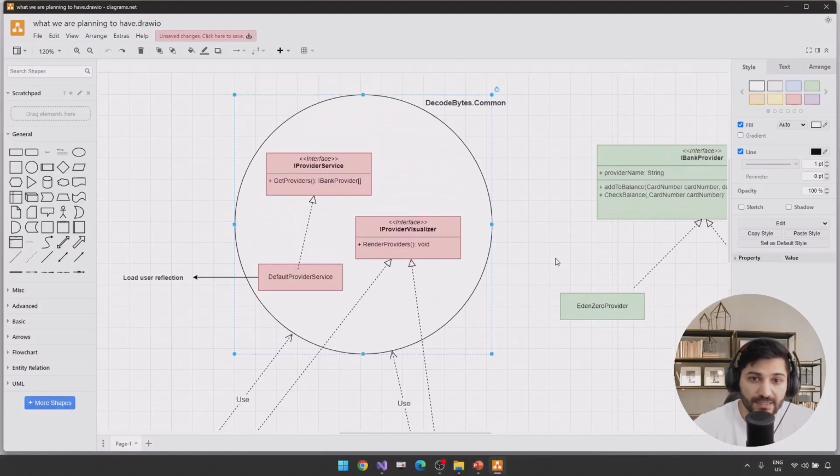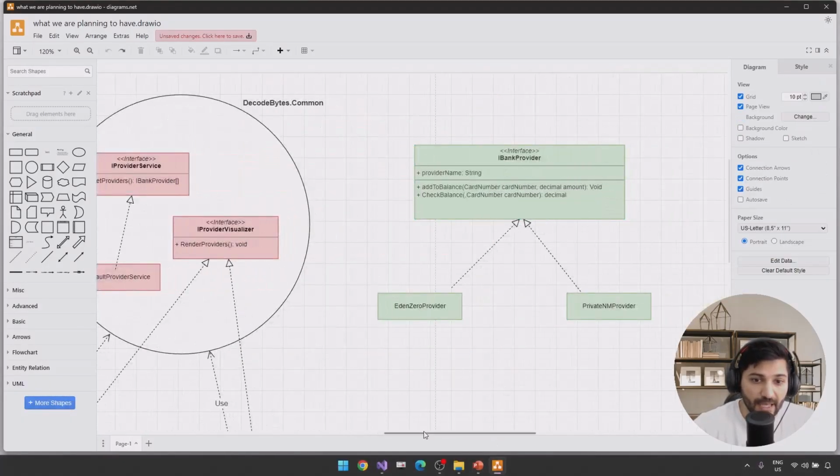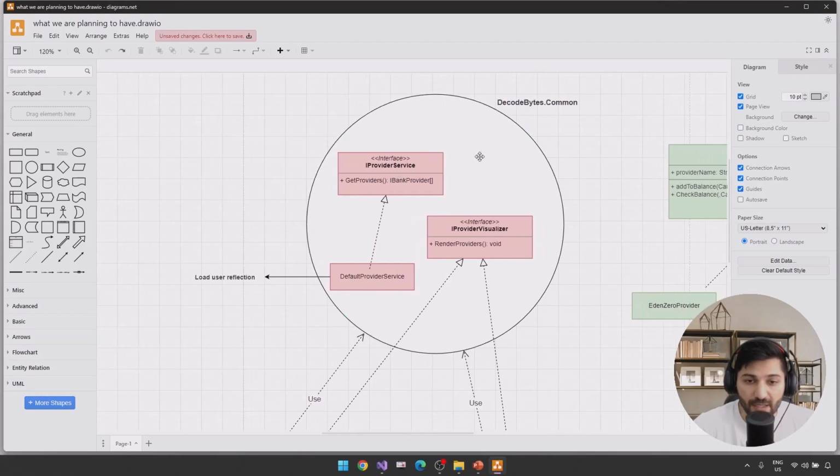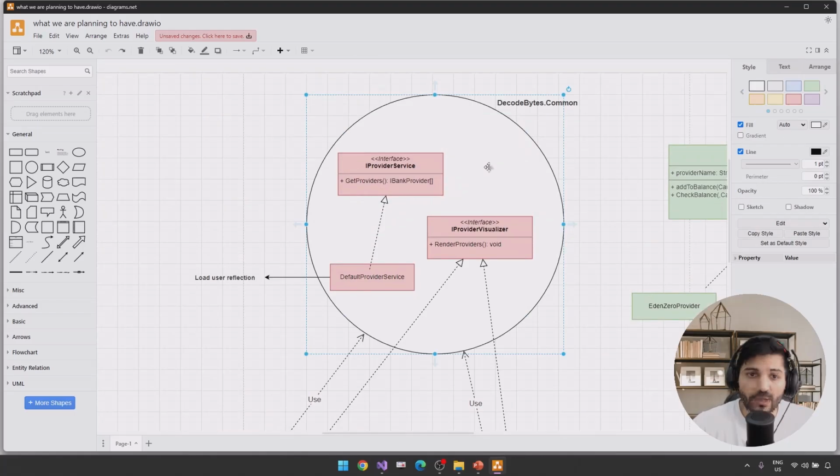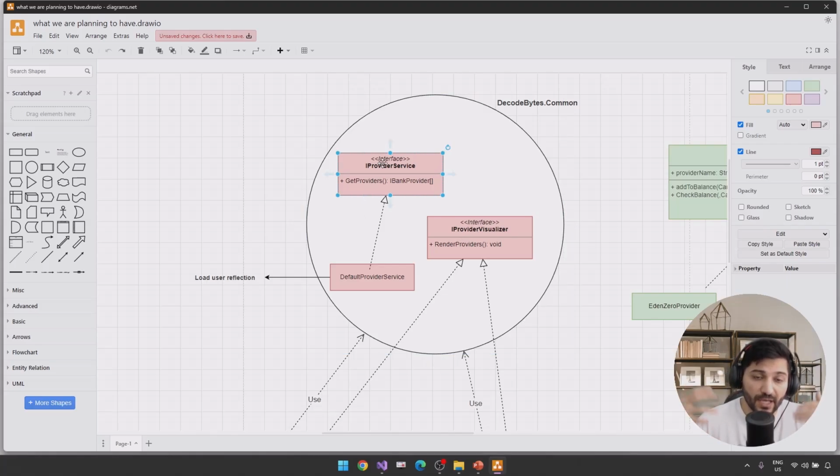I created a diagram for you. This is our diagram. We implemented this part here. And the missing parts are actually our decode bytes common with WPF and Windows Forms UI implementation. In decode bytes common, we are planning to have 2 interfaces. First interface is going to be a provider service. Why? Because the purpose of this interface actually is to grab bank provider implementations from different sources. I mean, from different type of implementations. For now, we are going to use late binding implementation. We'll have a libs folder in our Windows Form and WPF application, and default provider service is going to scan the libs folder and grab all the required classes based on a bank provider interface.